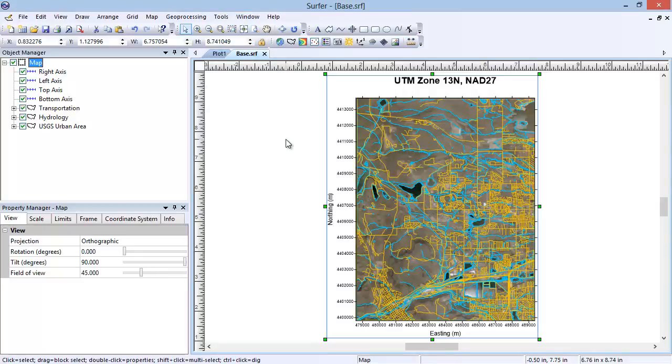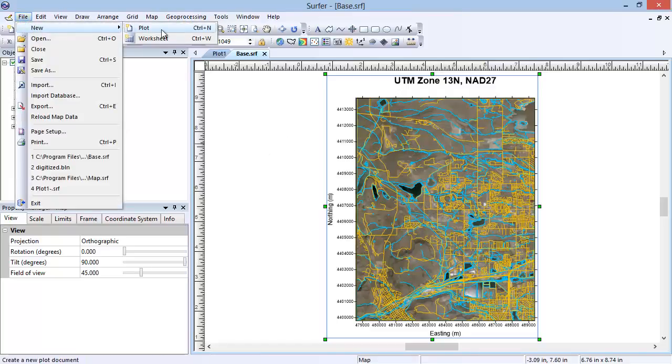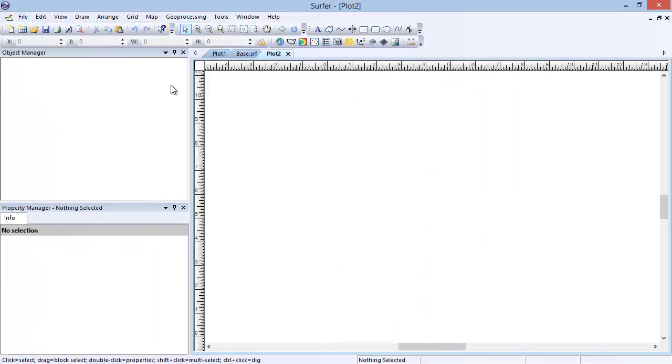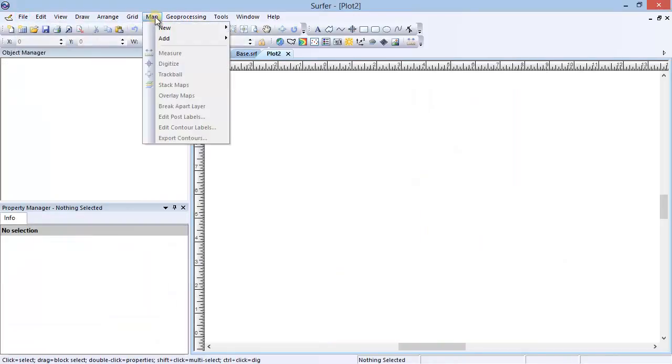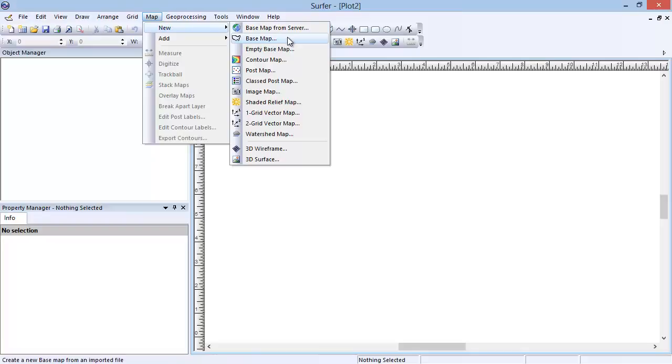Another option to calculate the length and area is to import the polyline and polygon as a base map. Surfer automatically reports the length and area of each polyline or polygon that exists in the base map. For this example, I am going to create a new plot. Click File, New, Plot. Click Map, New, Base Map.